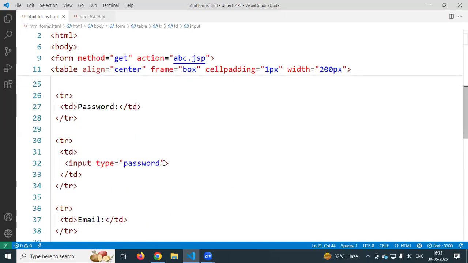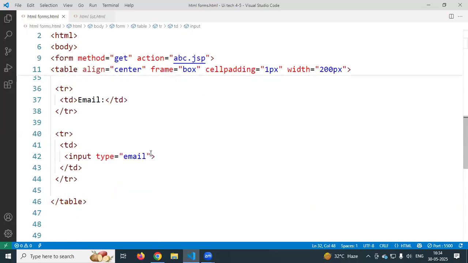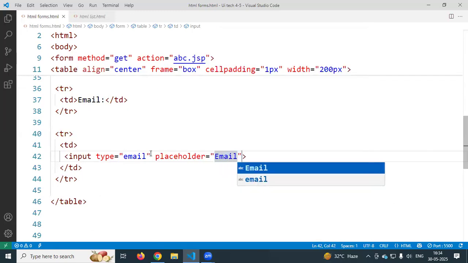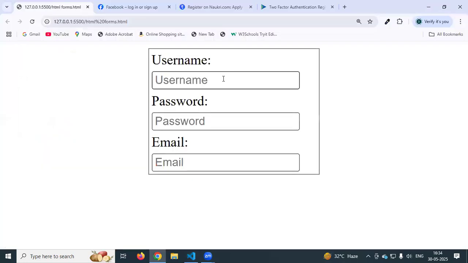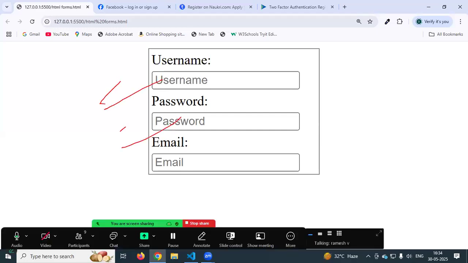Go to the second input box. Placeholder equal to password. Next one, placeholder equal to email. This is the placeholder text. So you want to create the input box text, using what? Placeholder.